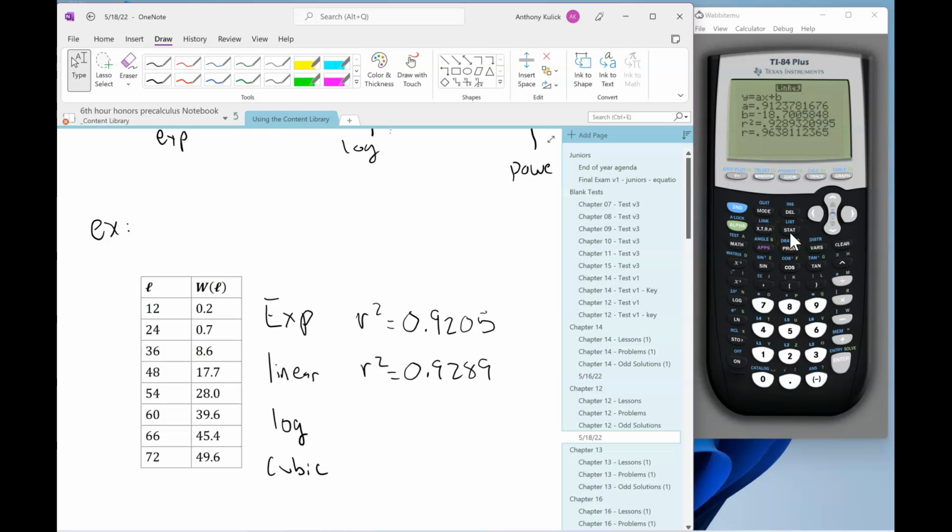Okay, I'm going to now go ahead and do the logarithmic one. So I'll press stat, go over to calc, scroll down till I find the ln reg. And this one I'm going to store into Y3, excuse me. So I calculate again. Here the r squared is 0.7704. That's not so good.